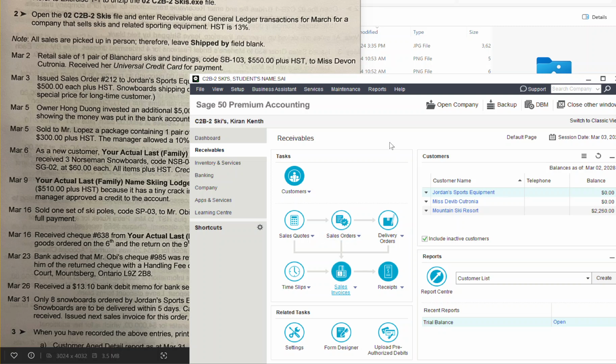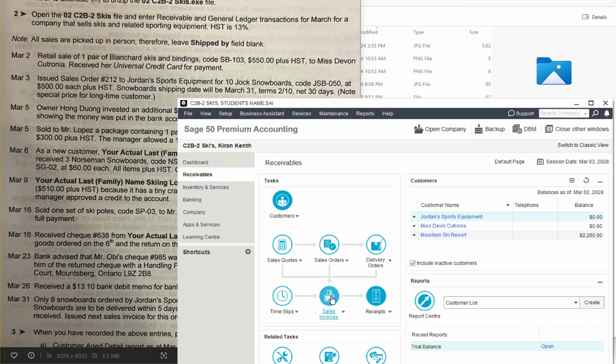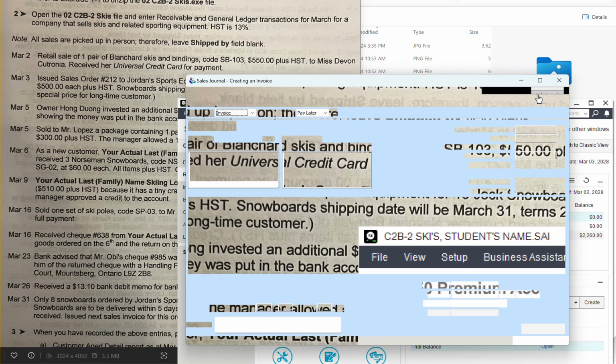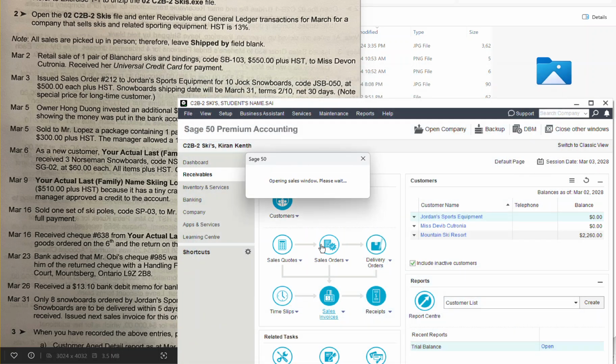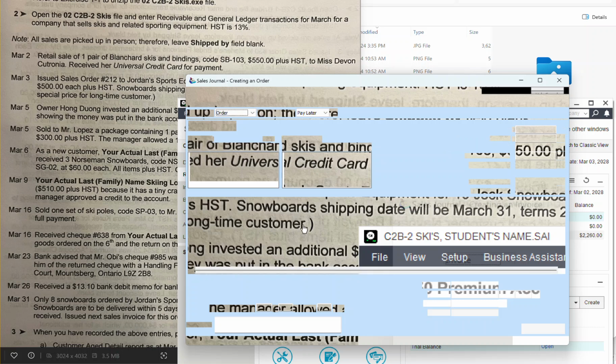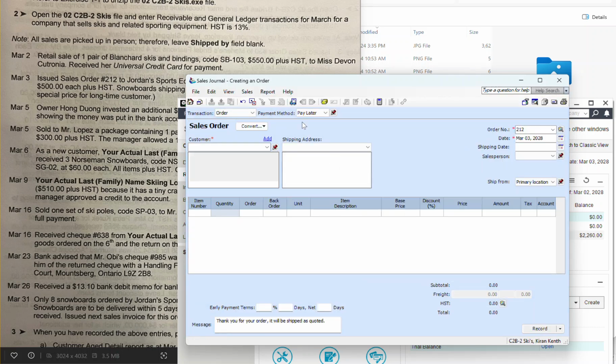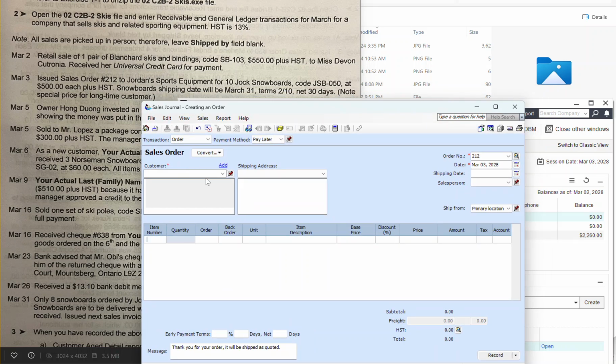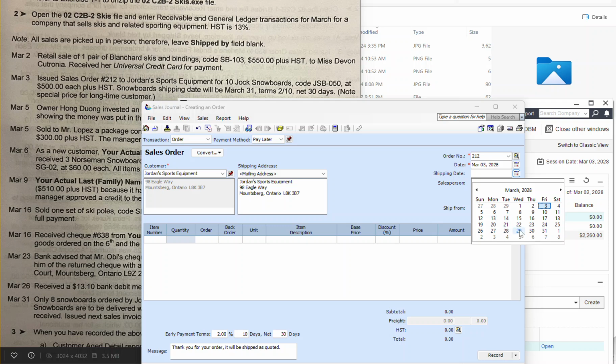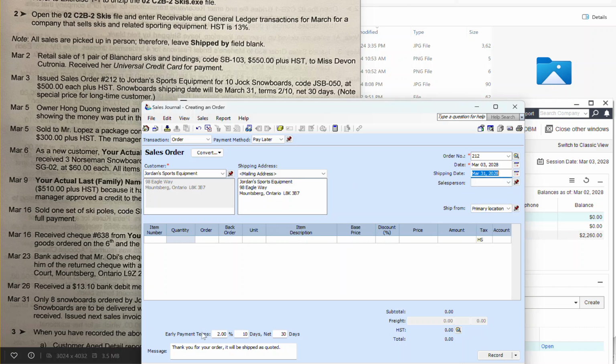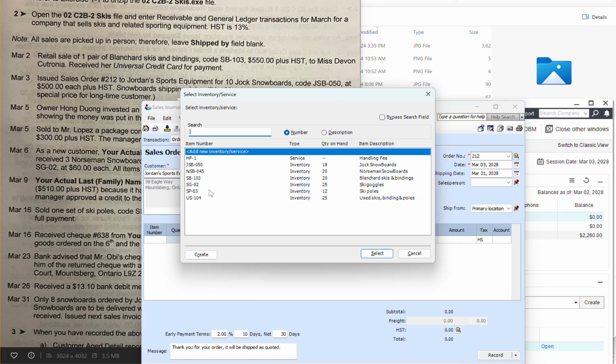If it's a sales order, who did we issue it to? Jordan Sports. We are going to do an order. Double click on the order. We're going to create a new one, and in this case we are ordering number 212. Who are we ordering to? Jordan Sports. So I'm going to pick Jordan Sports, and then the date is March 3rd, and the shipping date will be March 31st. Let's pick March 31st, and we know the terms are 2/10 net 30, which is at the bottom of your screen. The early payment, the order is 10 Jack snowboards.